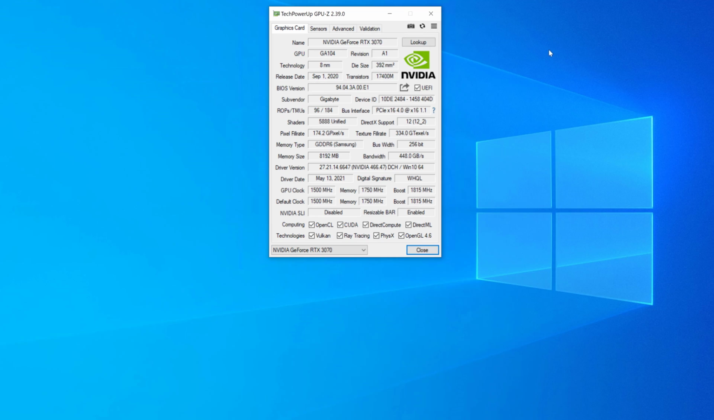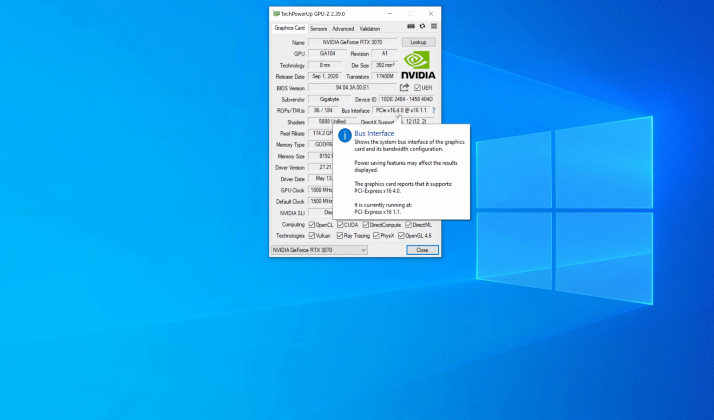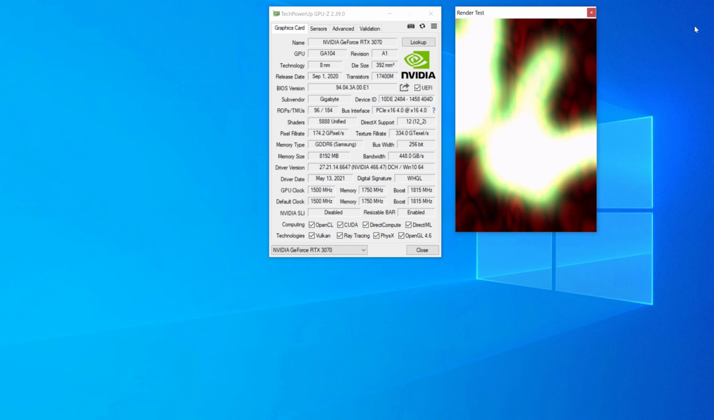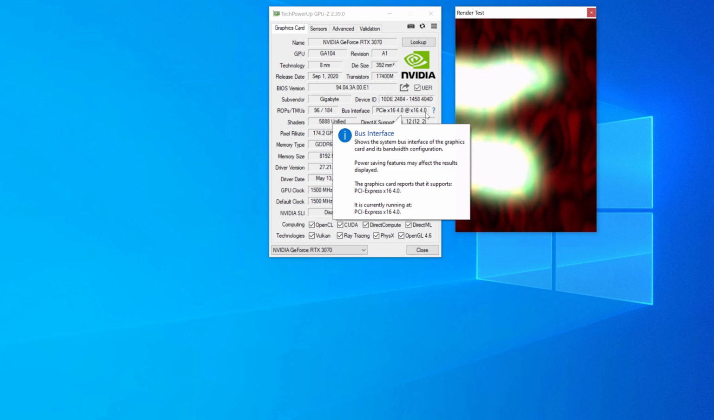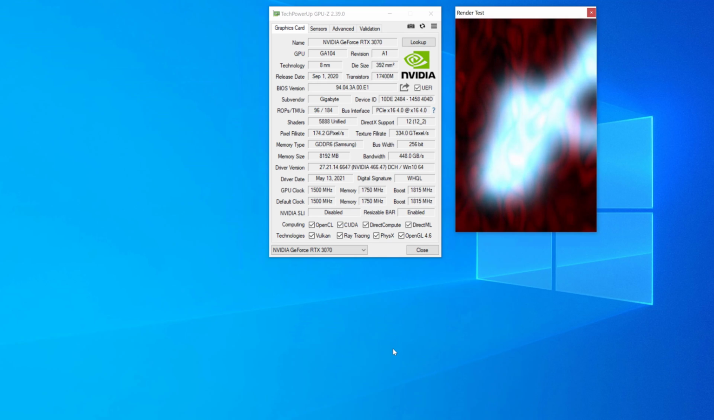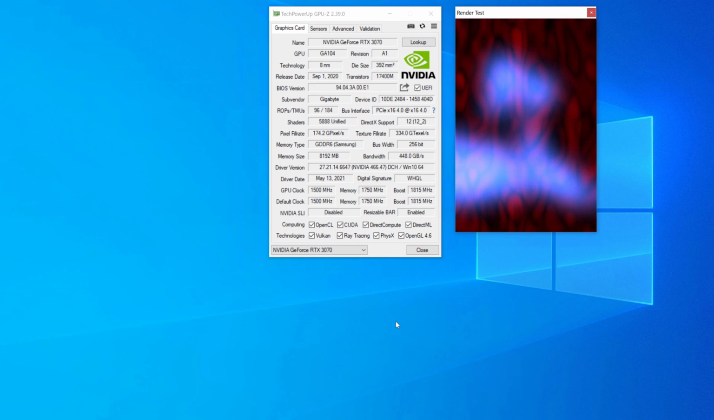Another thing I want to point out here is, notice on bus interface where it says PCIe x16 4.0, and it says that it supports PCI Express 4.0 with 16 lanes, but it's only running at PCI Express 1.1. And that's because power saving is enabled on the GPU since it's not doing any work. So if you start the rendering test, increase the power usage, then it will actually run at PCI Express 4.0 x16. And that'll happen naturally in a game or if you're doing heavy GPU work by itself.